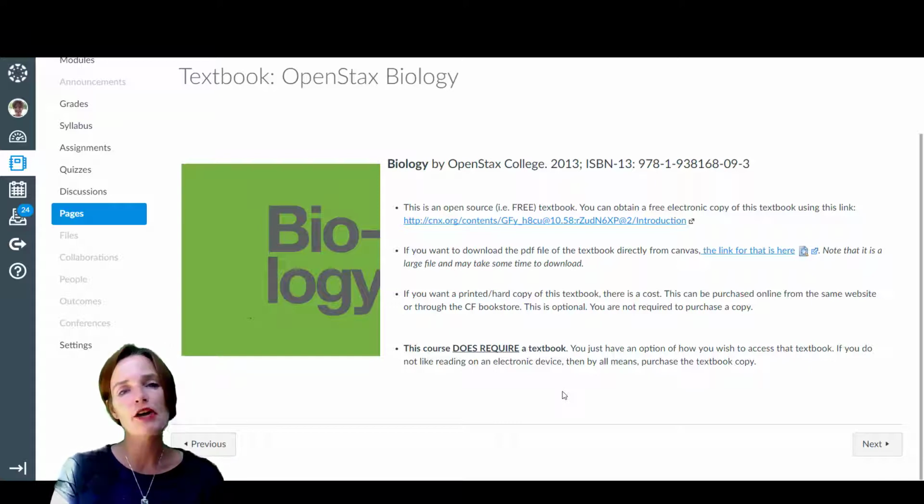If you feel much better having a printed book in hand, then definitely, by all means, buy this textbook. This textbook can be purchased in the CF bookstore. It can also be purchased through a variety of places online. The cost is relatively inexpensive compared to what a lot of new textbooks cost. I believe it's around $60 for a new hardback textbook. So again, purchase the textbook if you feel that you need to have it in hand. It is expected that you will have access to the textbook in some format. You will need to have that to help you with the homework, to help you study for the exams.